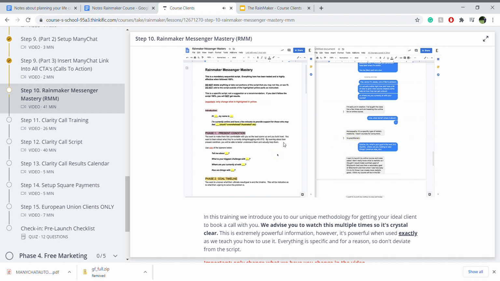Now, there's a couple things that I definitely really need to stress, and the first is do not delete anything or take out any portions of the script that you either may not like or may not see fit. Reason being is that everything in this script has a purpose. It's laid out in a very sequential framework, and so if we eliminate something or if we add something to it, the flow and the framework of the conversation will not work. So it's super important that you guys do not delete or take out any of the portions.